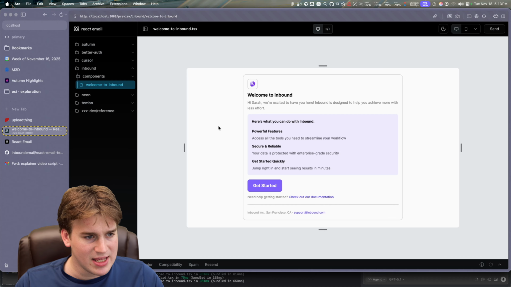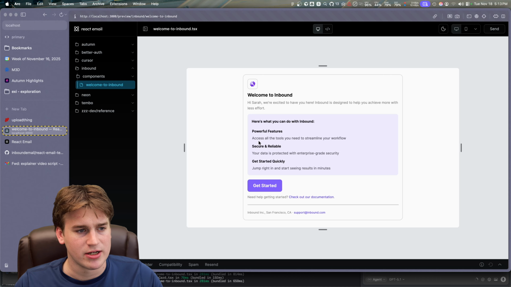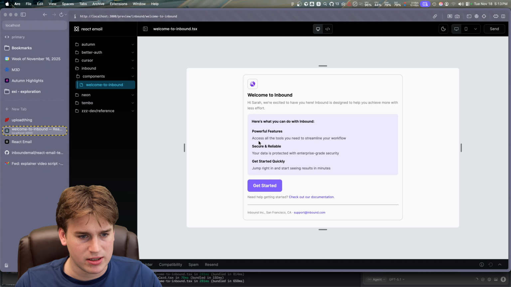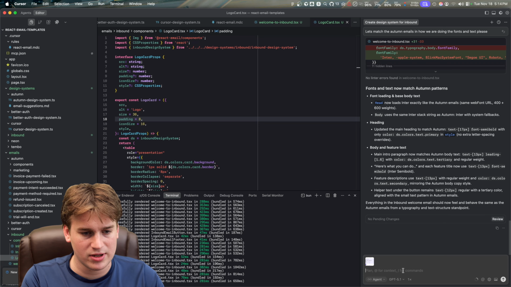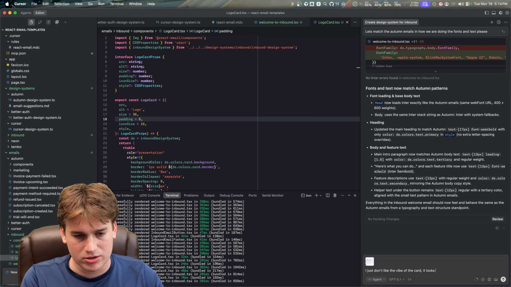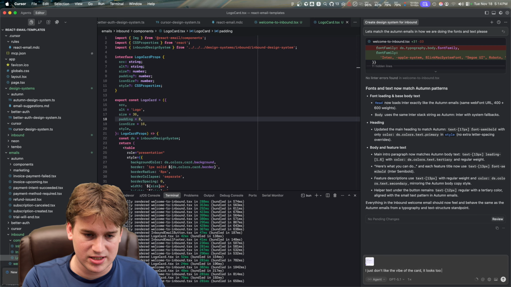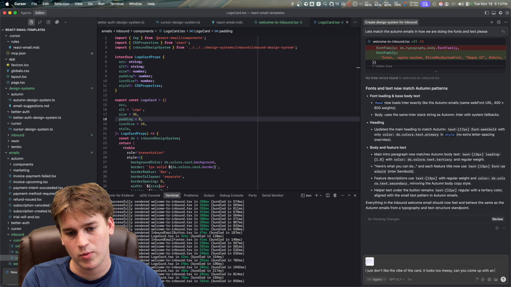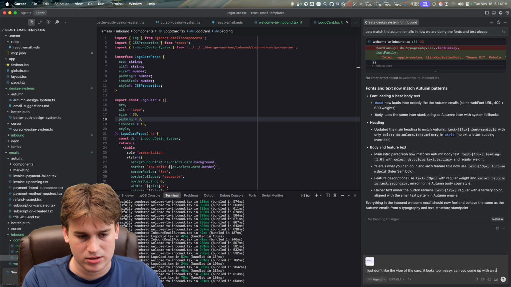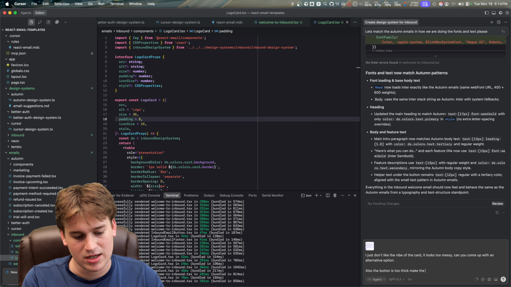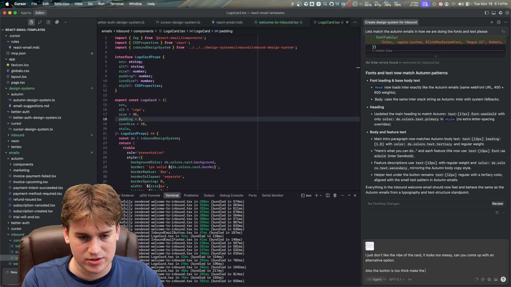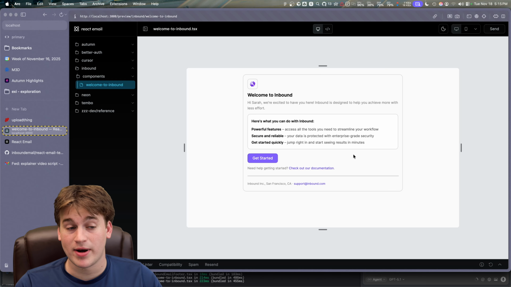So then I don't like this card right here. So we'll just copy an image of that and say, I just don't like the vibe of the card. It looks too messy. Can you come up with an alternate option? Also, the button is too thick. Make the height and font smaller. Cool. This already looks better.